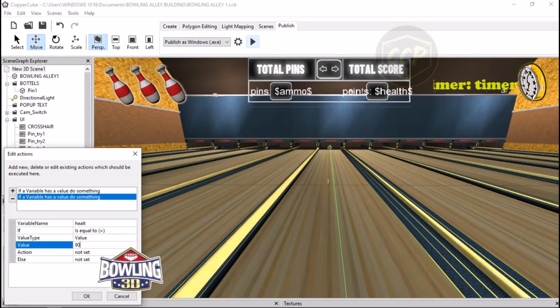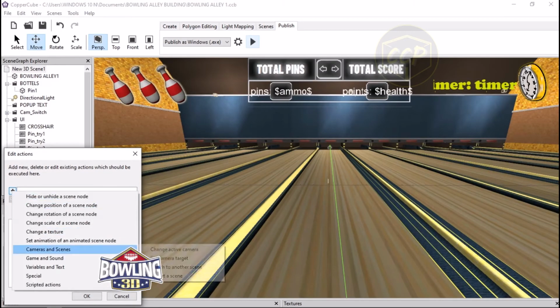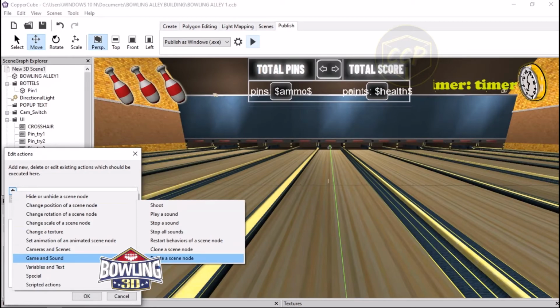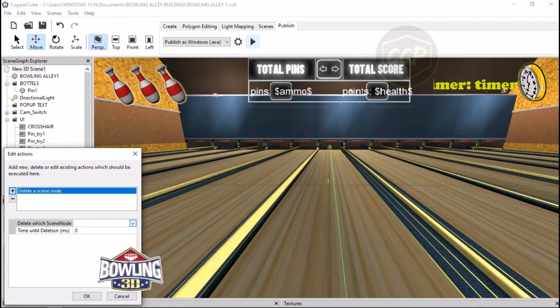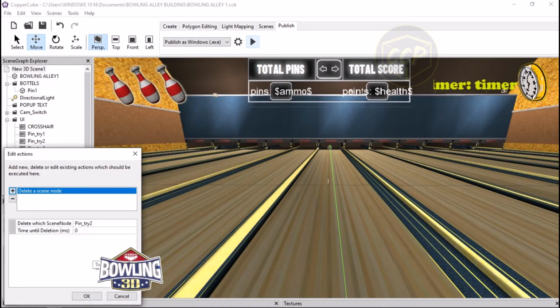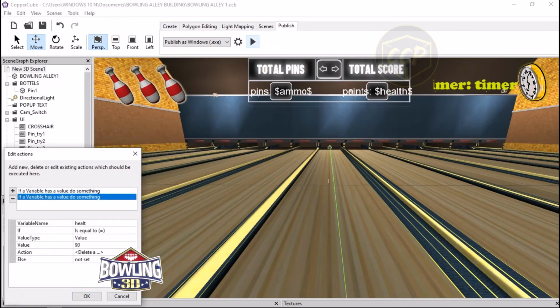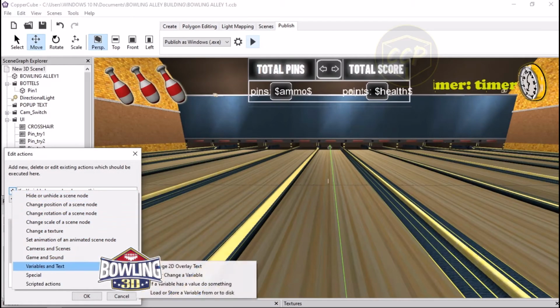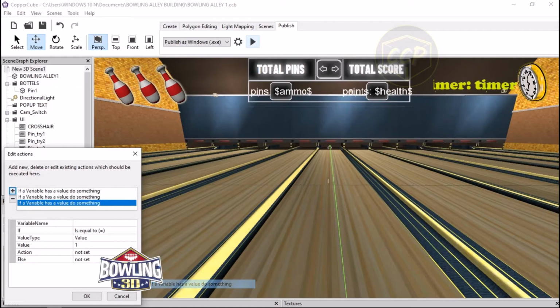If a variable has a value, do something. Okay, and we put the action. We're gonna delete each and every one of them. But for the last one, I'm gonna show you. The last one, do the same as the second one. Put it on 90. Delete. The last one, 120 points. It deletes.